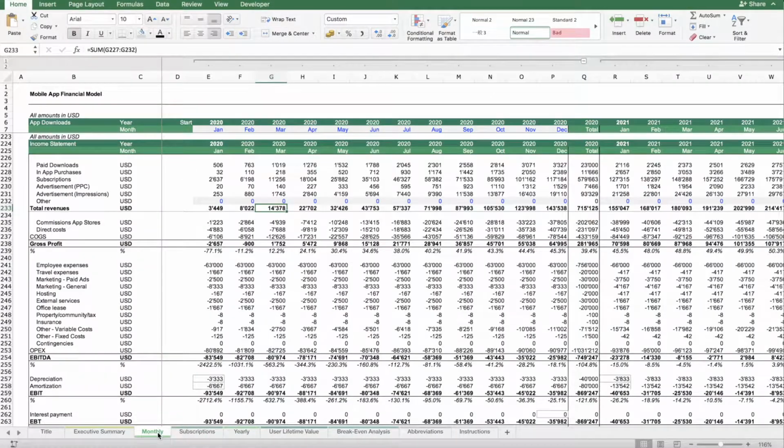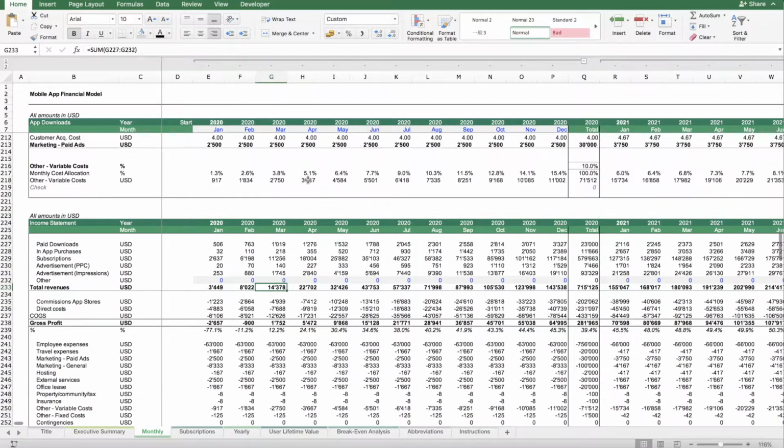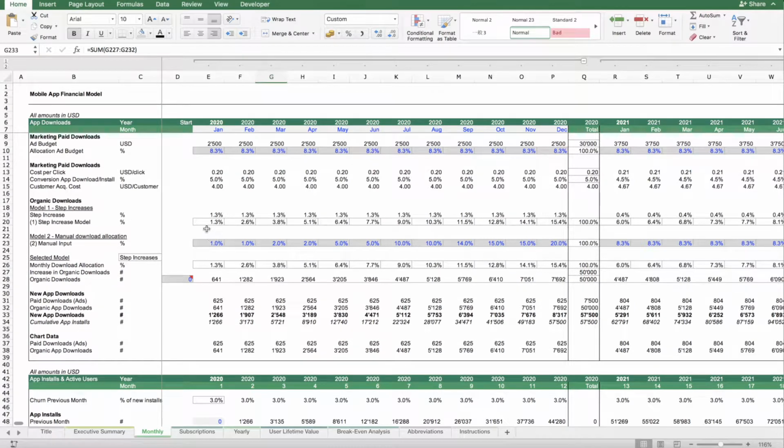The detailed calculations are done on the monthly sheets. We have here the marketing budget. We have here the organic downloads. There are different ways to make it easy. We estimate the number of organic downloads per year, but for the allocation during that year, there are two ways of doing it.